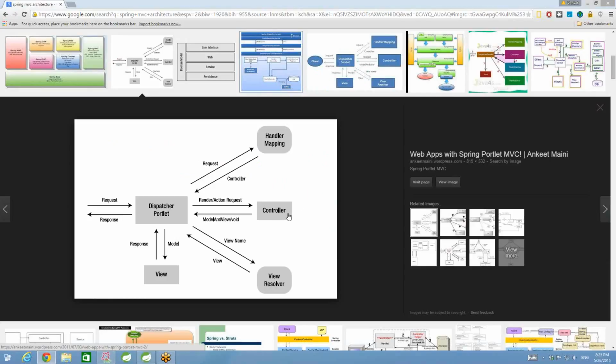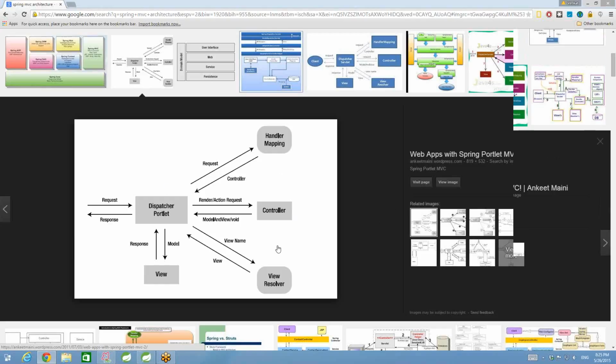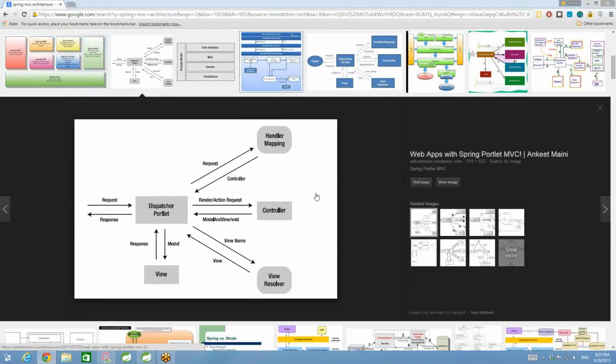And here, this controller is going to, behind the scenes, call the service. That service is going to call the DAO. That DAO is going to call the database. The data goes to DAO, data goes to service, data goes to controller. All of that is not shown. I don't have to show it, right?